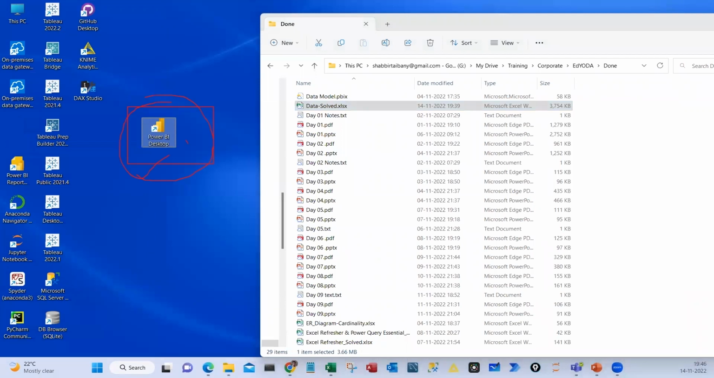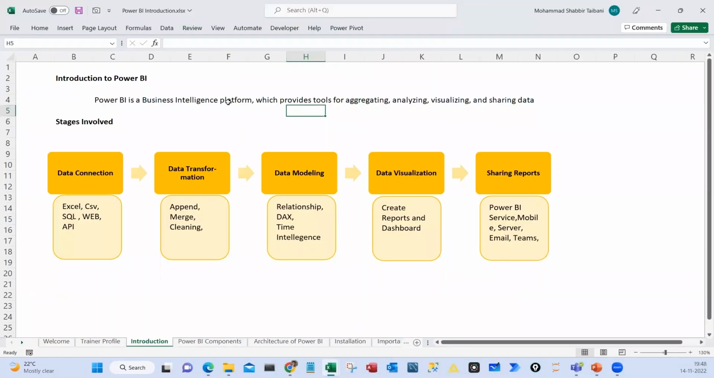But when it comes to sharing and collaboration, you can definitely share this and collaborate with your team using the Power BI Service. So what is the definition of Power BI Desktop? It is used to prepare all the reports, connect the data, clean the data, create graphs and charts. So, an introduction to the BI tool. BI is a business intelligence platform. BI is a process. And Power BI is a business intelligence platform which provides tools for aggregating, analyzing, visualizing, and sharing the data.